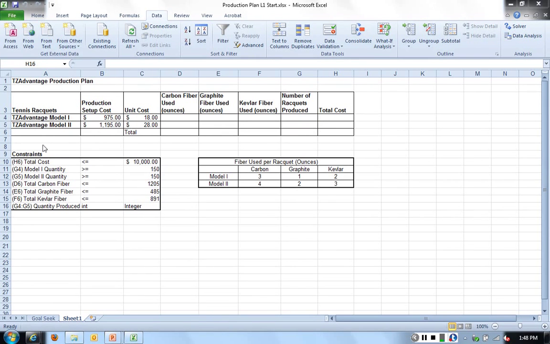Finally, over on the left, we have some constraints. The constraints are additional parameters that we have to keep in mind when we're manufacturing rackets. So our first constraint is that the total cost of tennis rackets must not exceed $10,000. So we have a $10,000 budget, and we want to make as many tennis rackets as we can while not exceeding that $10,000 budget. That's going to be our goal.